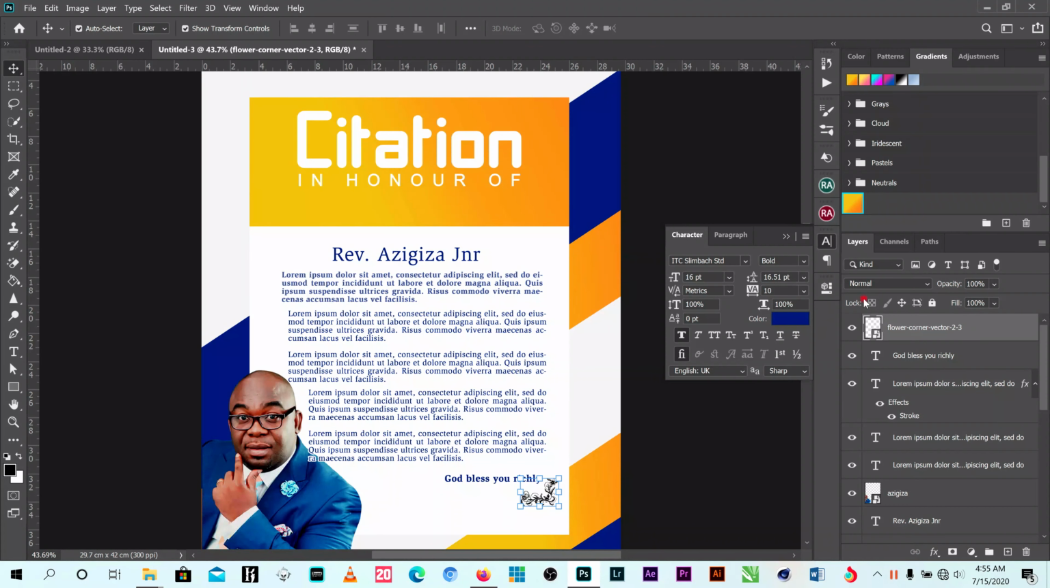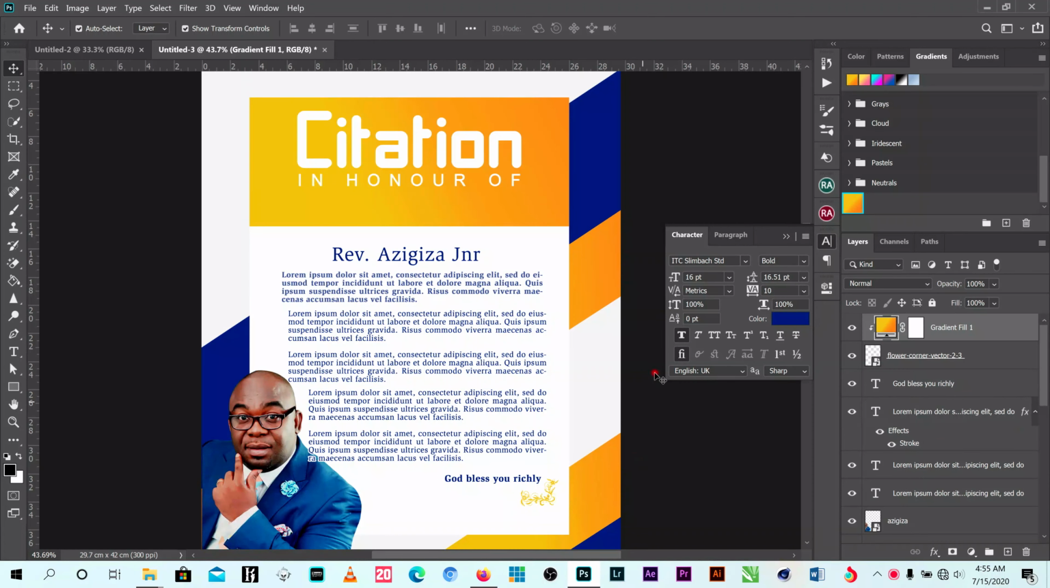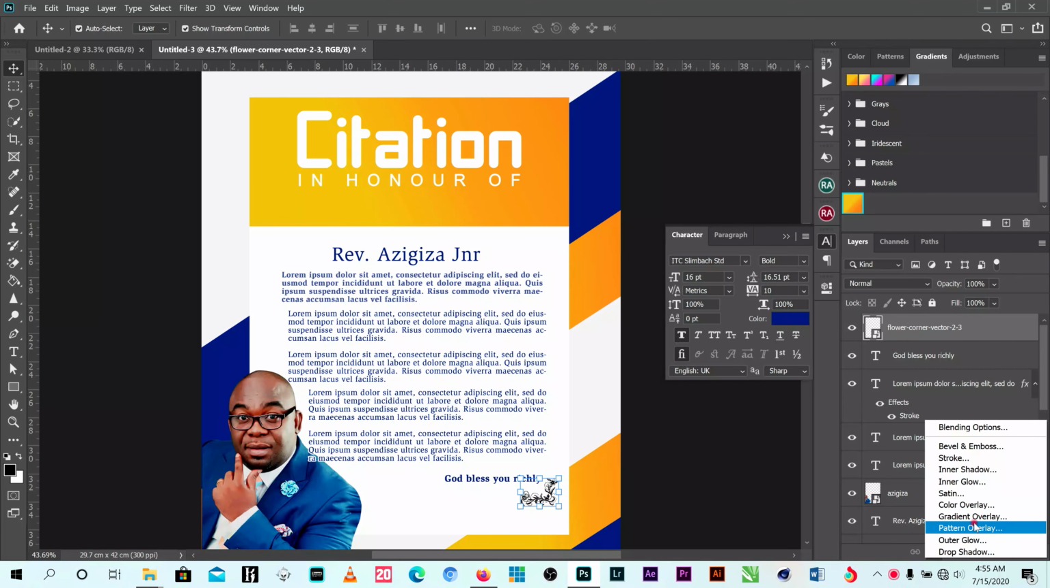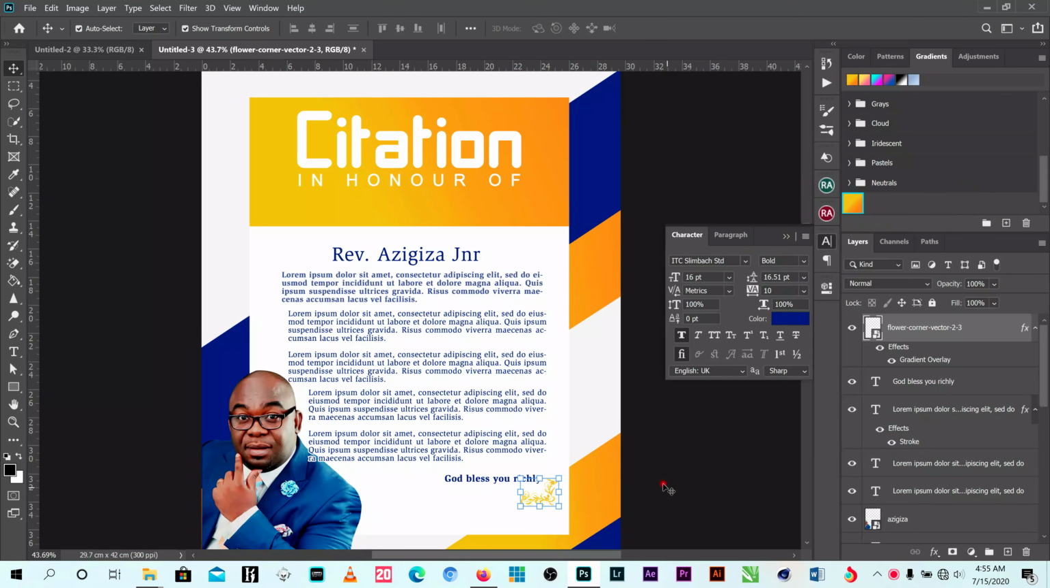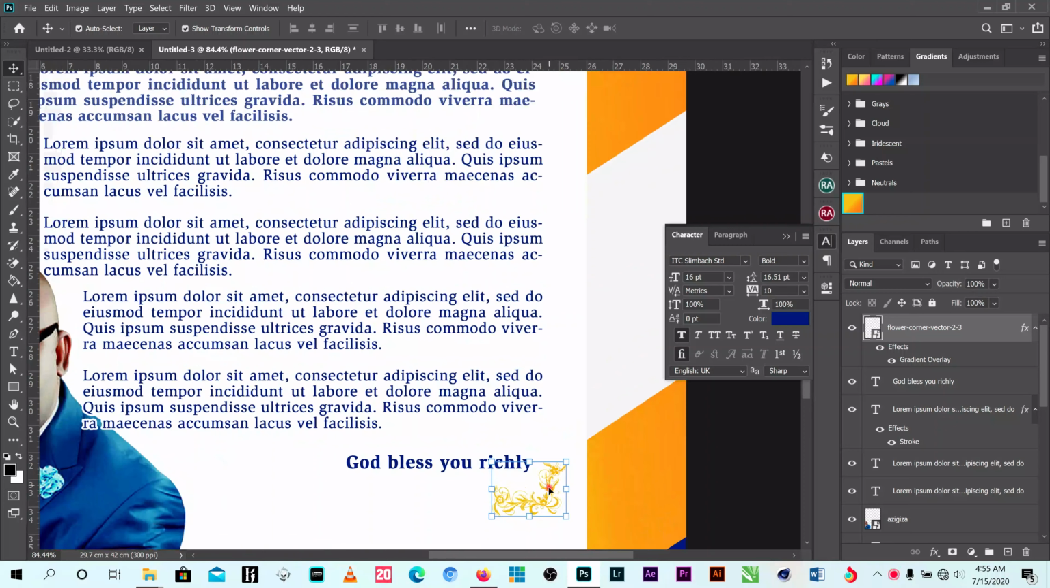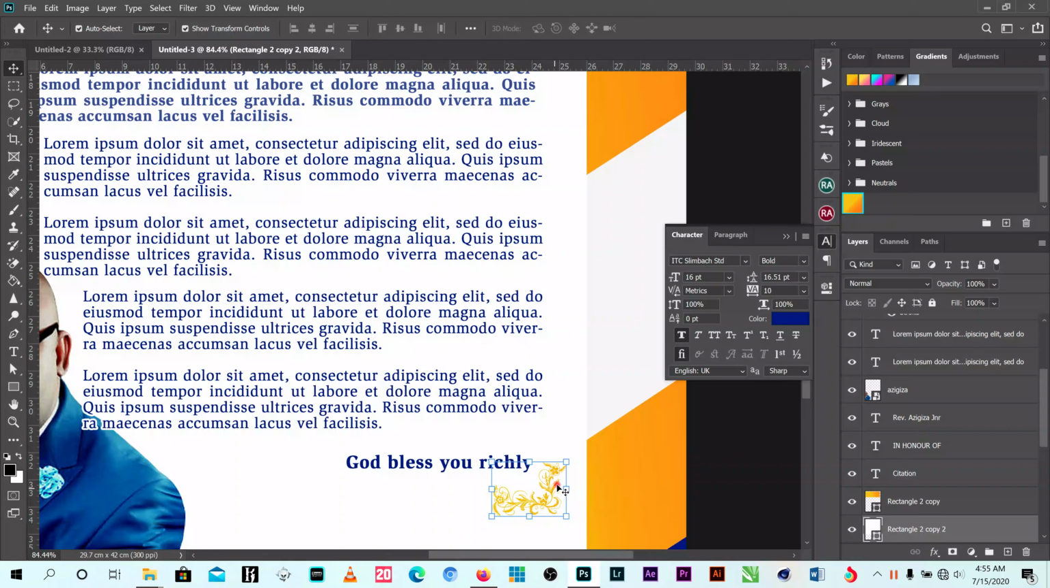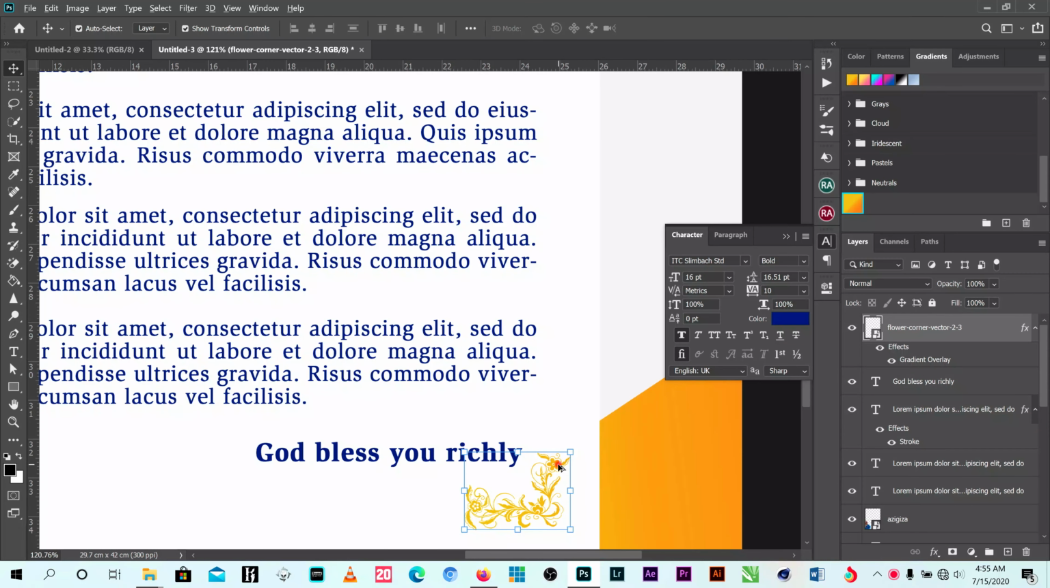So let me change the color to gradient. I already have my gradient here, so I can click on it and it will change. Or we go to gradient overlay. Where is my gradient overlay? Then it's already there. You click OK. So I have to bring some here. So I'll just press Alt on the keyboard, undo, and I will drag and drop. Yes.